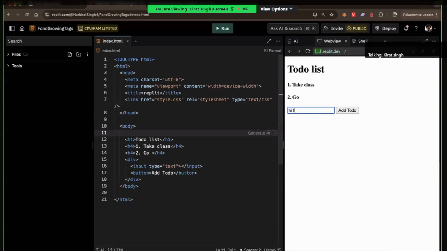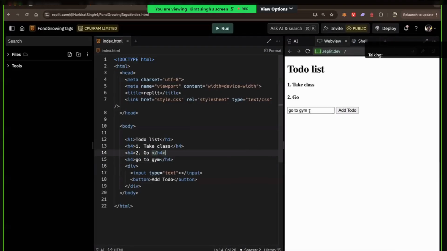When I type hi there, or whatever, go to gym, and click on add to do, I need to read the contents of this and put them over here. So what are the four things I need? Read the contents. If I click on add to do, add the contents.